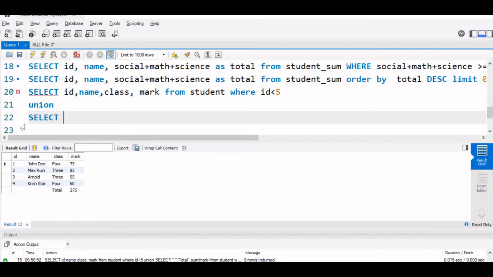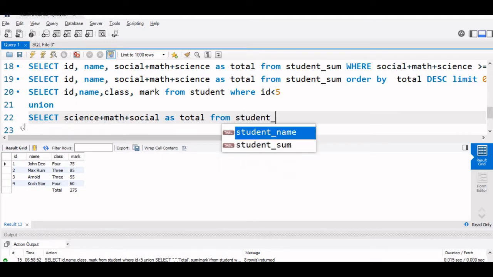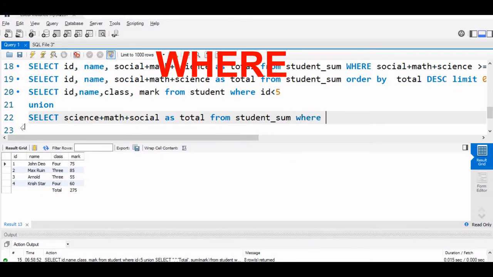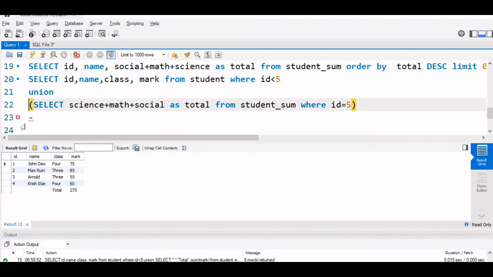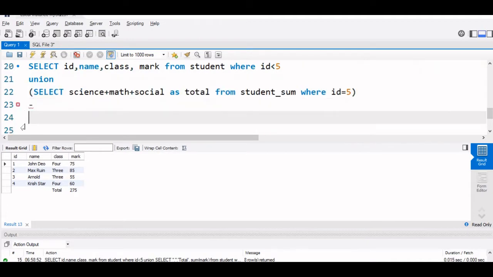So select science plus math plus social. Sum as total from student sum where id equal to, let's say, 5. Now this, for easy understanding, we'll put it within brackets. Now minus, let me just copy this, paste it here.